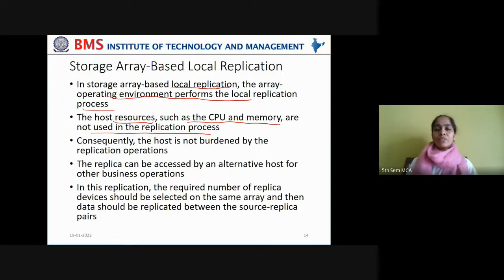So the host resources in this case, like CPU and memory, are not used in performing the replication process. Consequently, the host is not burdened by the replication operations. We are actually keeping it dedicated. The host can be dedicated only to serve the application requests. It need not waste its time in performing the replication task. So all the replication responsibility can now be handed over to the storage array itself rather than to the host. Now the replica can be accessed by an alternative host for other business operations, right?